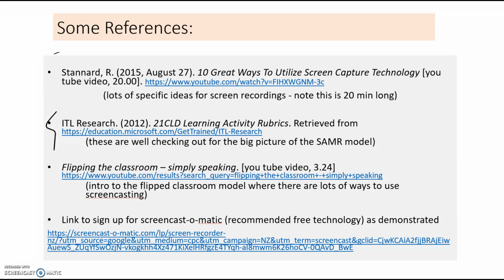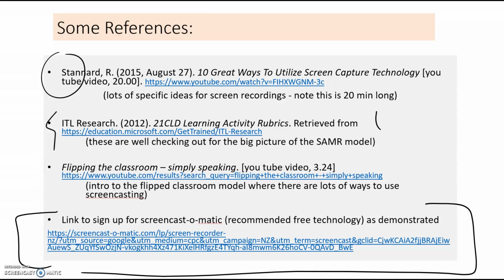This is the Stannard video on ways you can use this, lots of detail and specific ideas, but really, open this and do it.